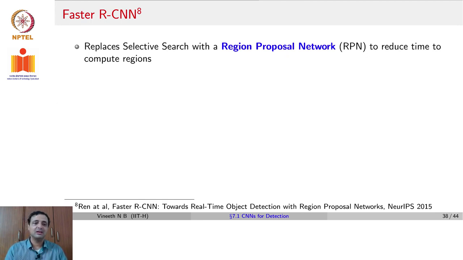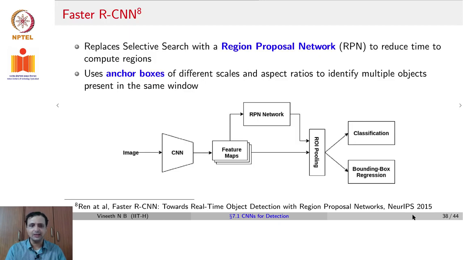Faster RCNN replaces selective search with a region proposal network. So instead of getting region proposals through segmentation methods that are offline, we're going to try to see if this can also be done as part of the neural network itself. This was proposed in NeurIPS of 2015, and let's see how this is done.